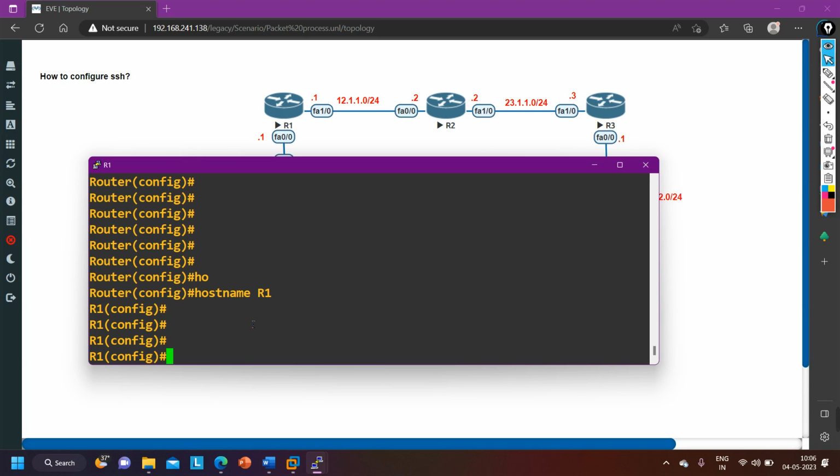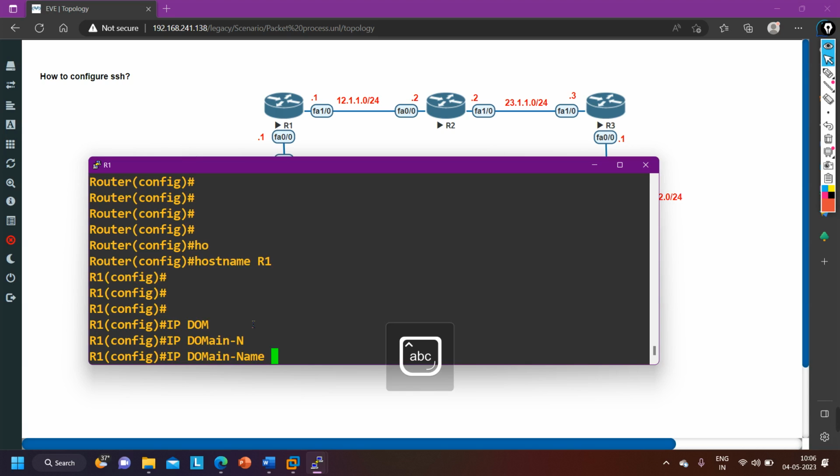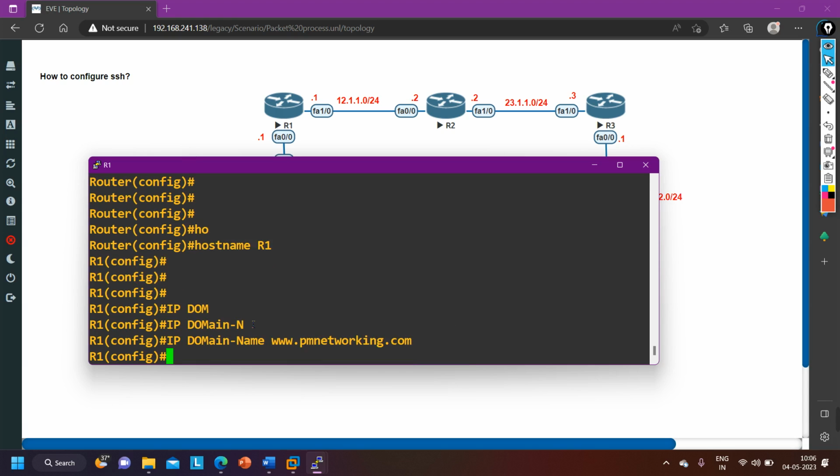So to configure the domain name on the router, the command is ip domain-name. This command you will use to configure the domain name. Here in my scenario, I am going to define the domain name of my website, www.pmnetworking.in. Networking, let's say .com. This is my domain name. Done. After that, in the next step, I am going to configure line VTY on the router.